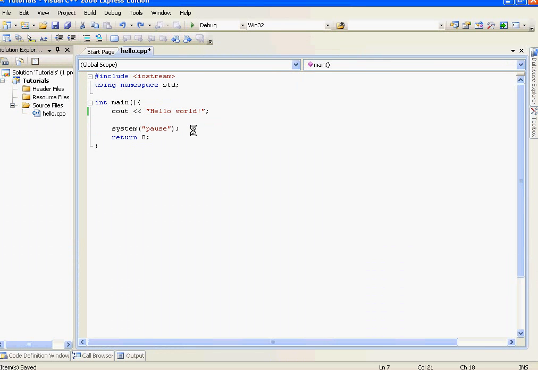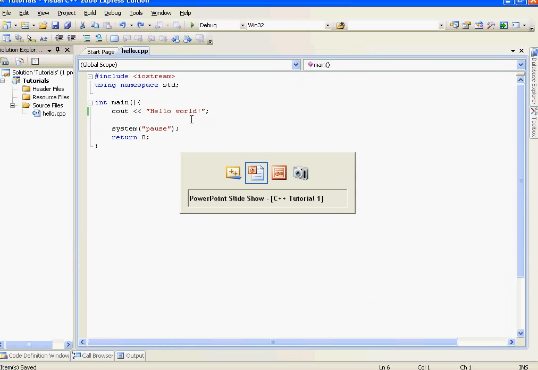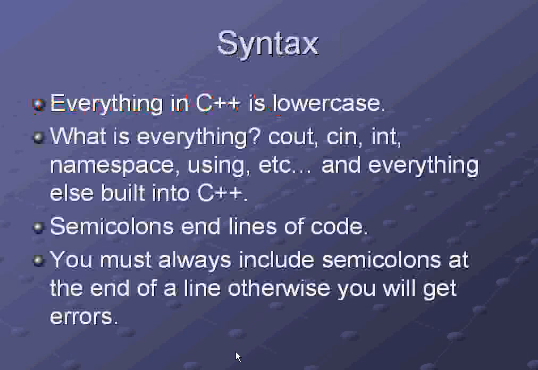Okay, so now the syntax of the language. As mentioned, everything in C++ is lowercase. Well, what is everything? Well, all the built-in keywords. We have cout, which we've seen, cin, which is its cousin for input. We have int, namespace, using, etc., and everything else that's pre-built to C++. And also know that semicolons end lines of code. You must always include semicolons at the end of a line, otherwise you'll get errors.